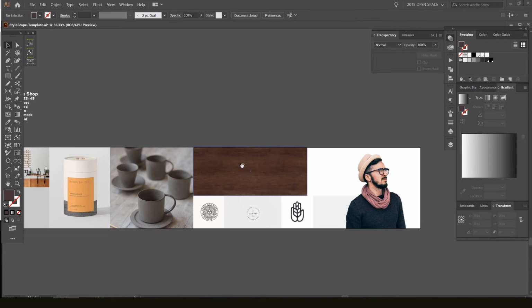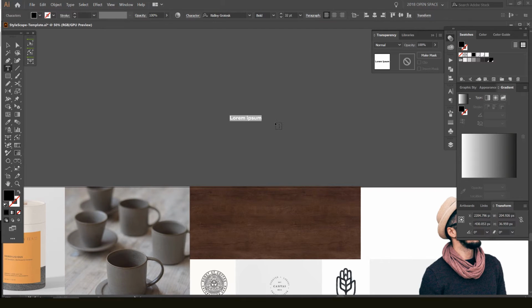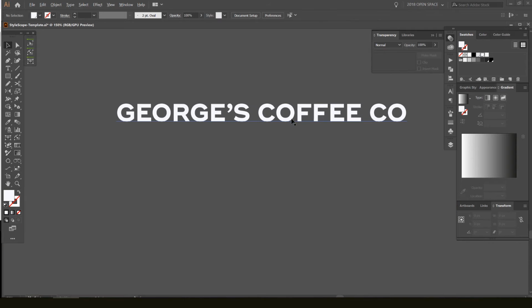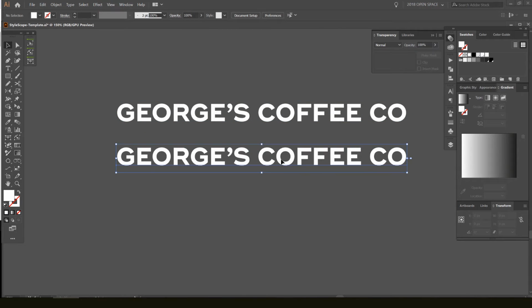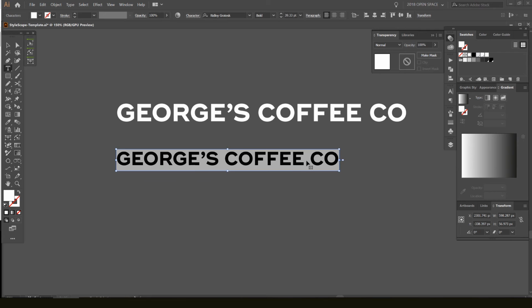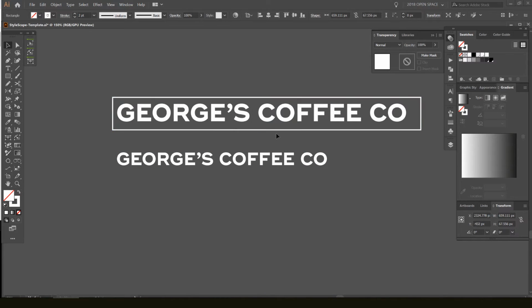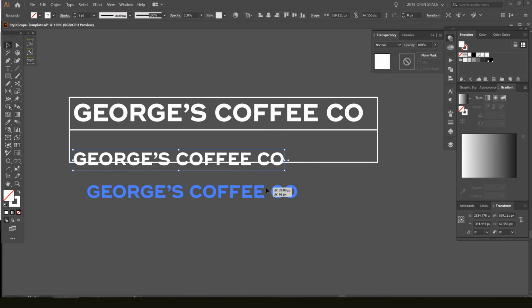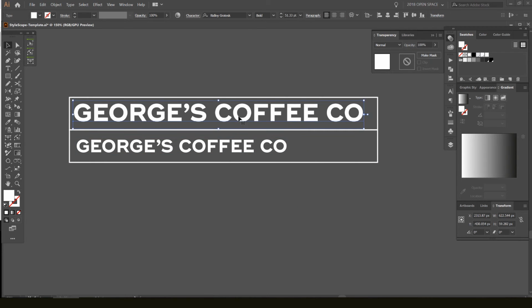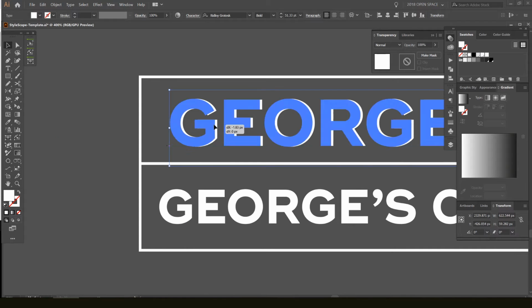Maybe I want to put a logo on top of here, so I'm just gonna call it George's Coffee Co. I'm just gonna keep it really simple. So I want to make this white, and then maybe make a quick logo. It doesn't have to be exact, but if you do the work up front, then you don't have to do as much work later when you're doing the actual designs.